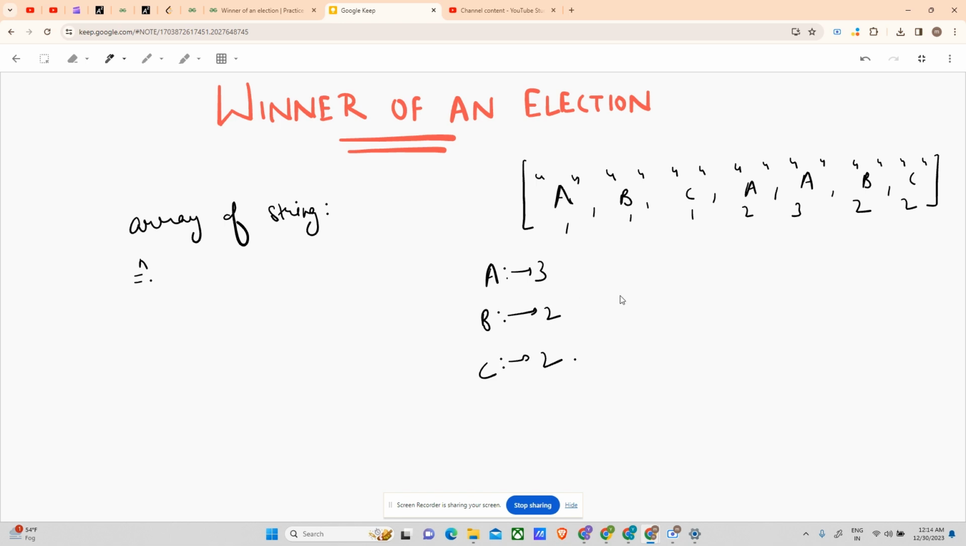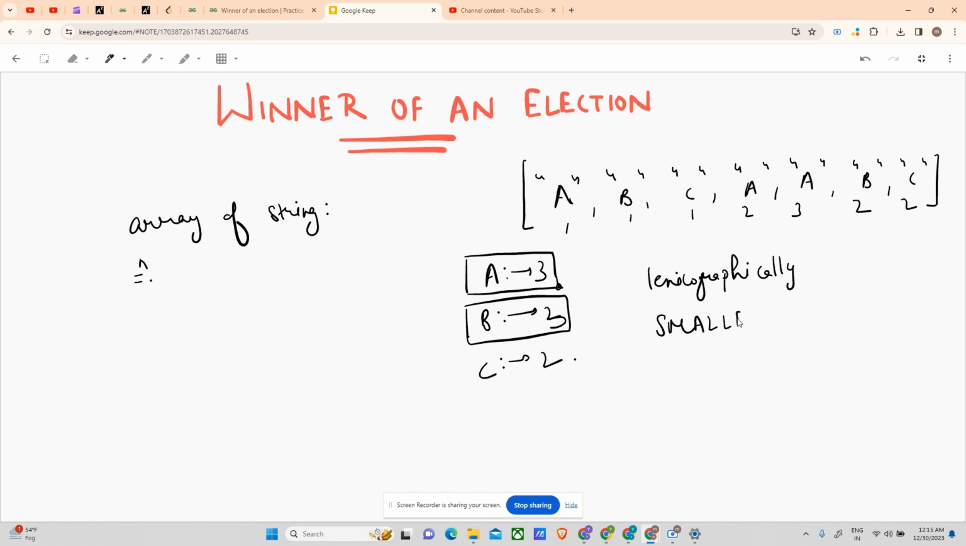So now, what do we have to do? We have to return the candidate who has got the maximum number of votes. And as you can see here, it is A. But in case, suppose B was also 3 here. Then what do we have to return? Then also we will have to return A because A is lexicographically smaller. That is, A will come before B in dictionary order.